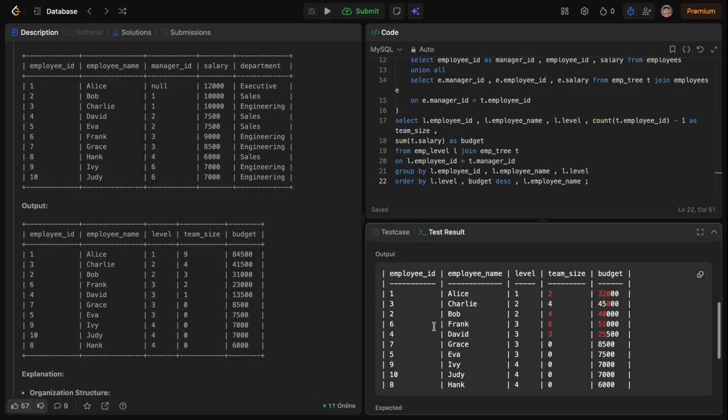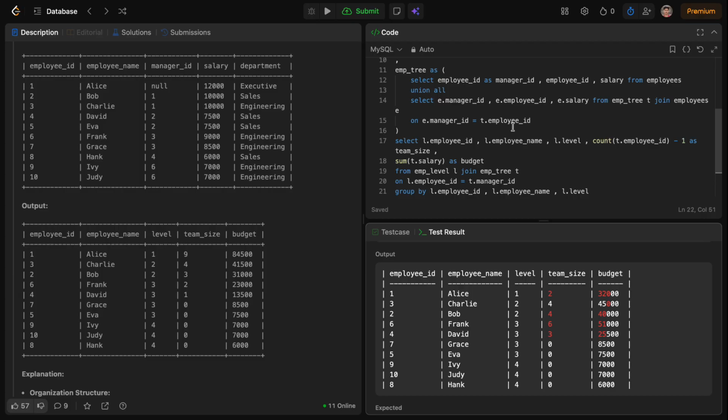What did we miss here? The team size here is 0. Why? 246300 is correct, but it is not giving the right team size for the higher level. So why are we not getting this correct? Let me see.